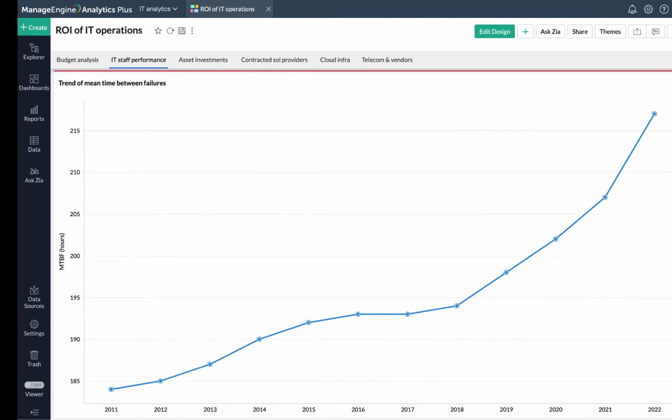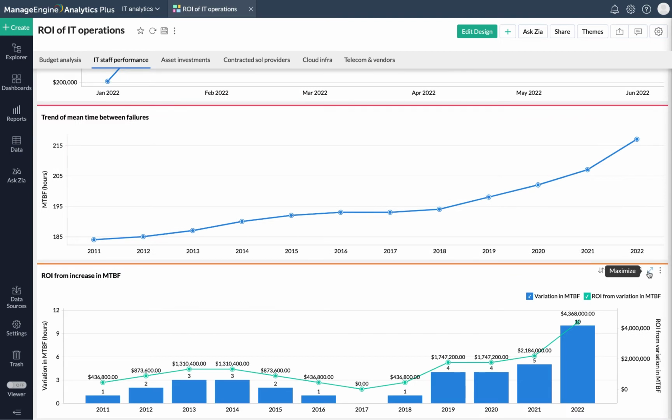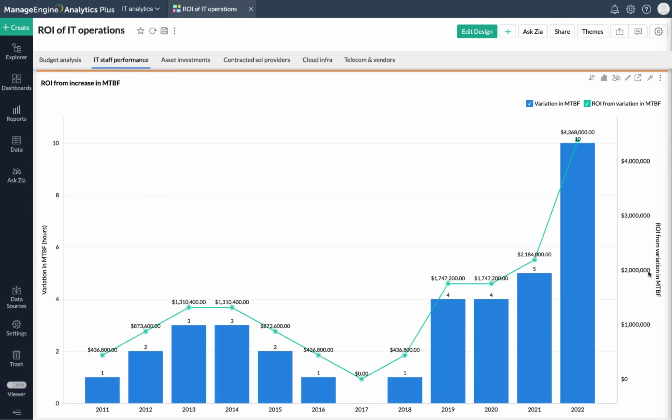Now, based on this metric, I've put together a report that shows you the return on investment from improving mean time between failures. The bars represent the variation in mean time between failures, while the line gives you the return on investment as a result of increase in mean time between failures.